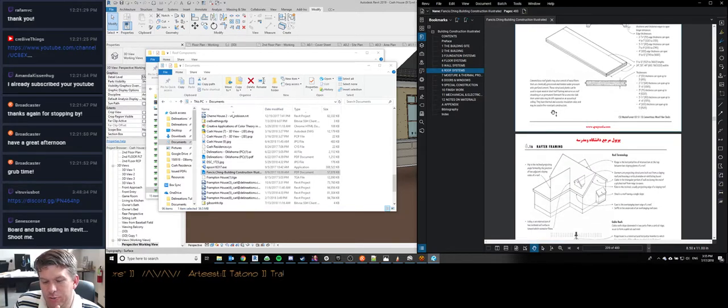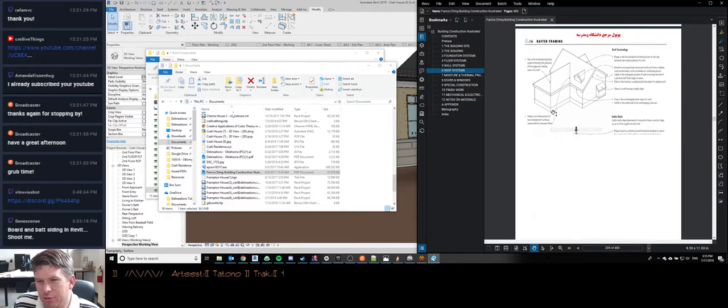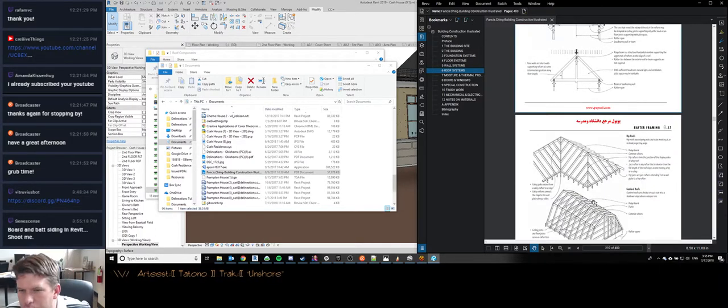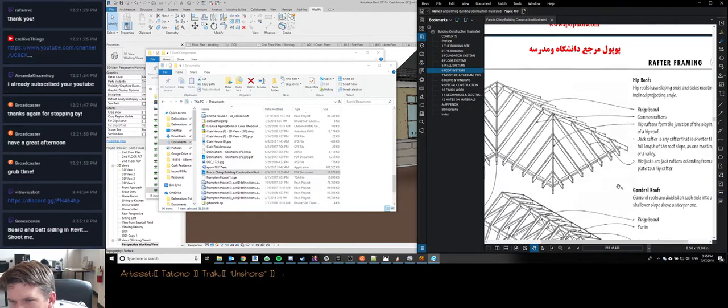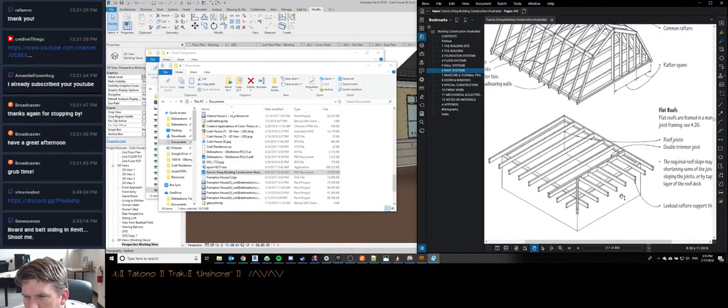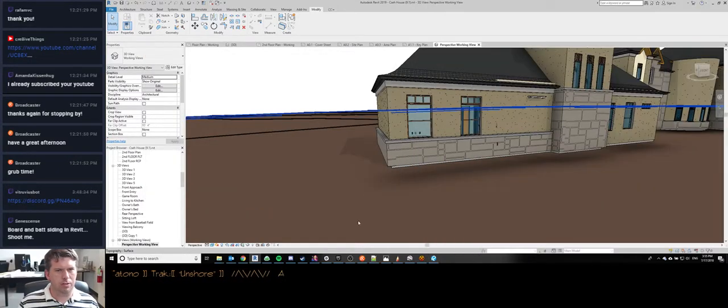Meaning that you don't like using board and bat siding, or you're trying to get it set up? This is, I think, going to have what I'm looking for here. Lookouts, that's what they're called.